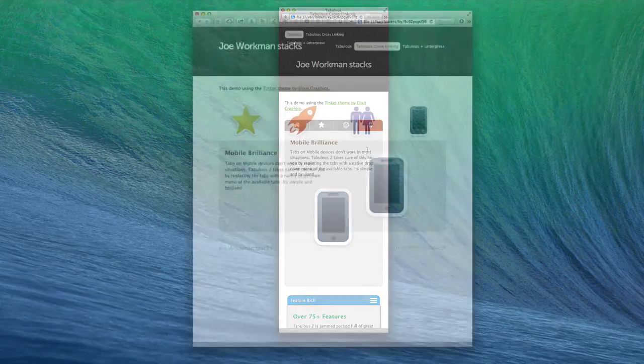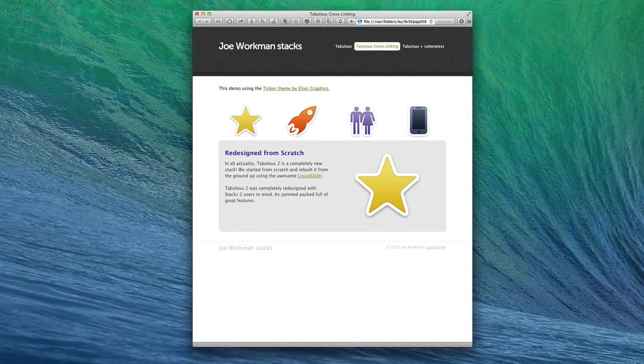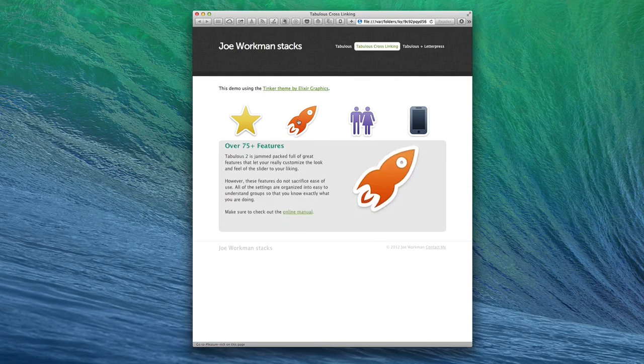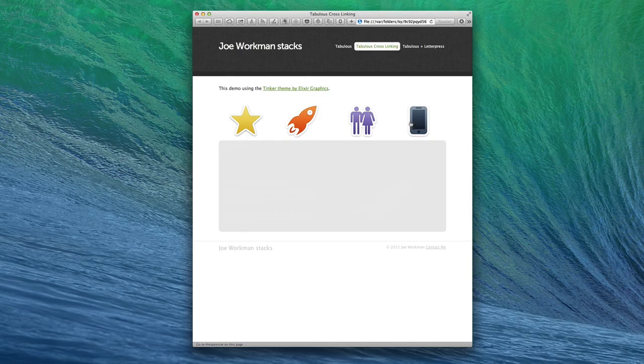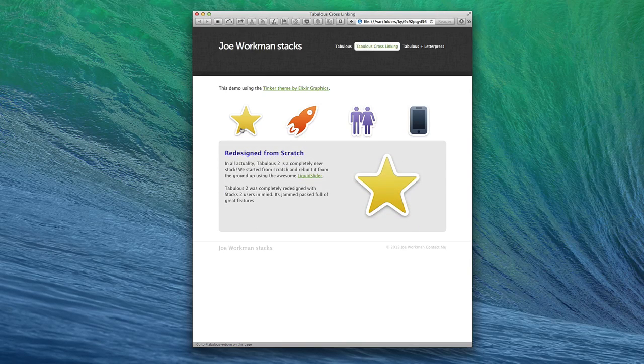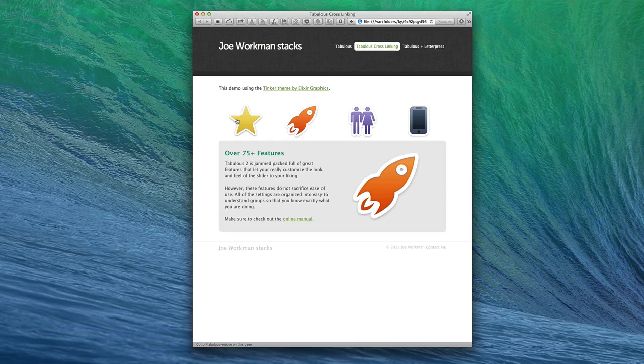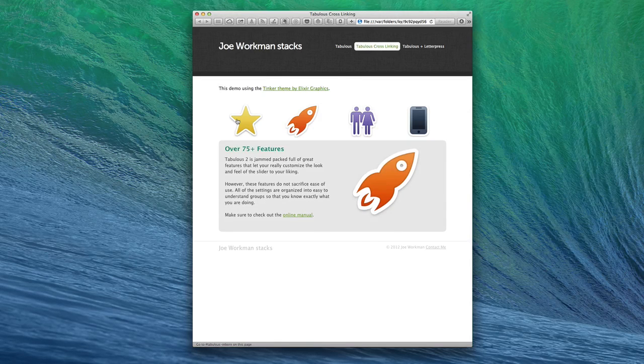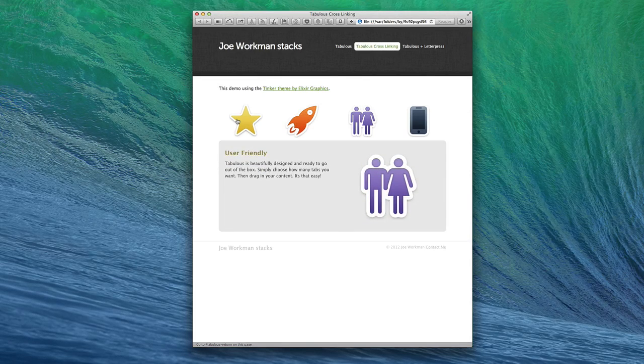Now, one last thing I'm really excited to show you is I've been getting a lot of requests for image tabs. And so we've done it. As you see here in this example, I have some images, and as I tap on the images, Tabulous transitions to the assigned tab. Now, what's actually going on here is that I'm using what's called cross-linking support within Tabulous.